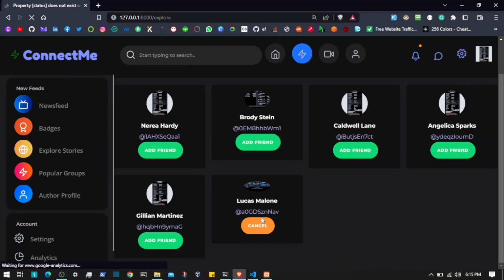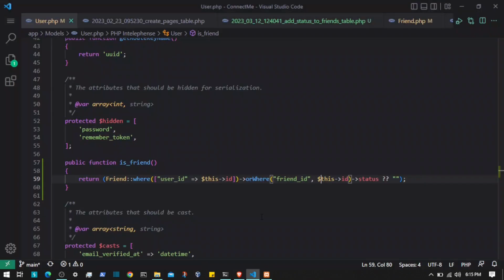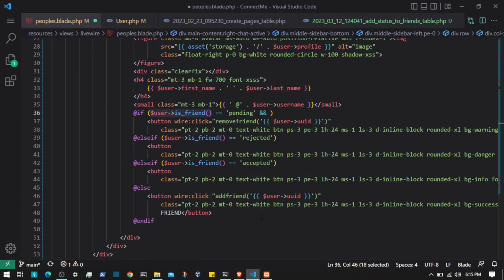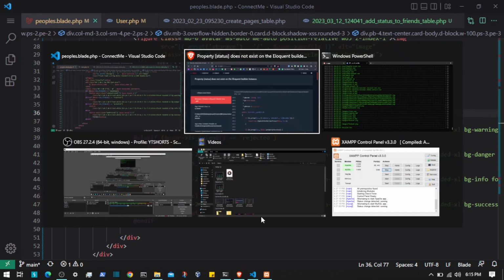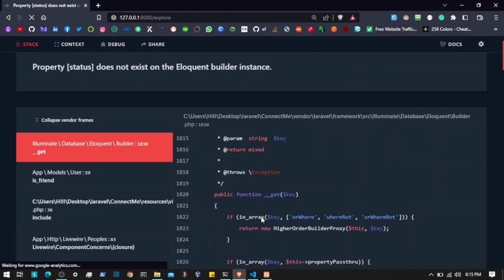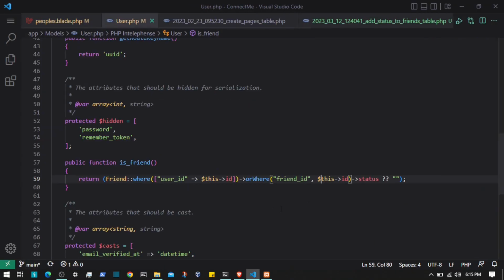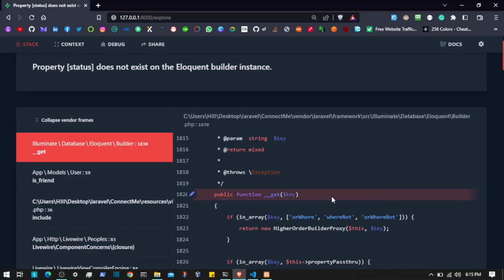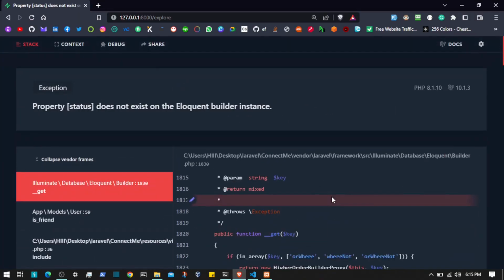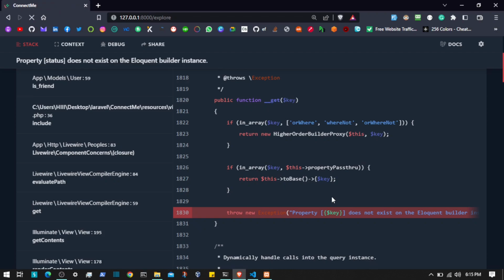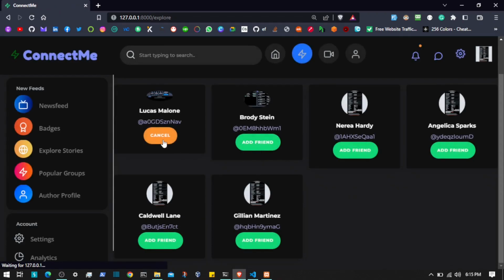So now here we already have the condition. So if I refresh, we have now error. Oh my god. Status. Did I call the first one? No. Developers make mistakes. Yeah. So this is gonna be friend already.